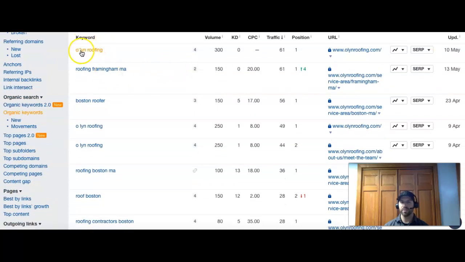All right, first thing we see is Olin Roofing, spelled correctly with the apostrophe. Down here you'll find it without it. Typos sometimes rank higher than the correct way. But let's look at Olin Roofing. 300 people do search this every month, and they're in the first position for that.